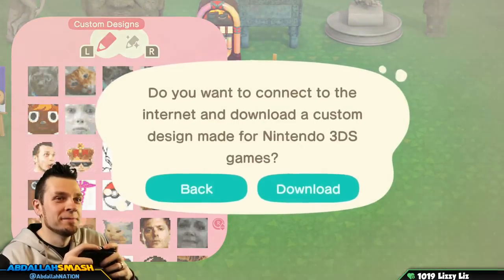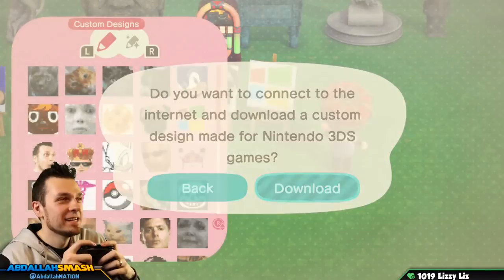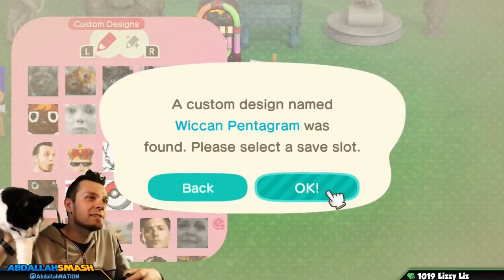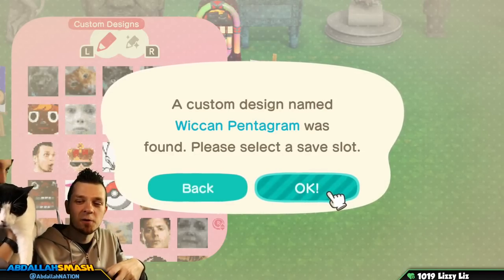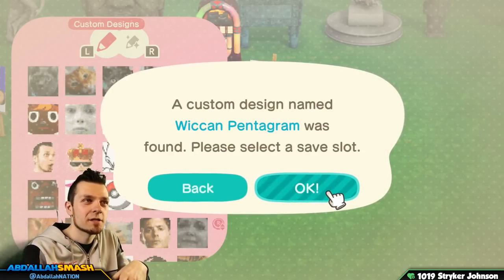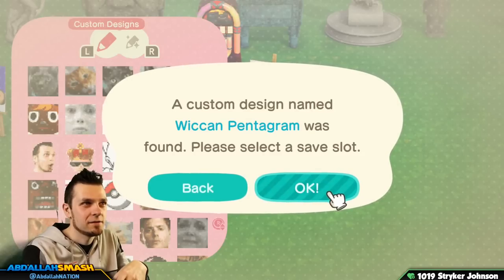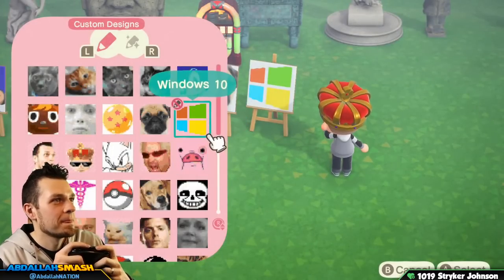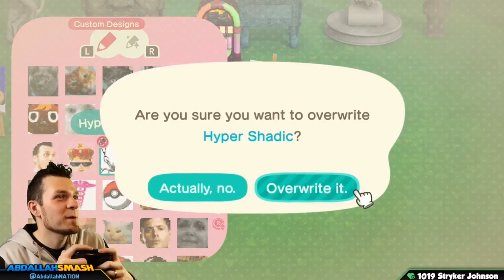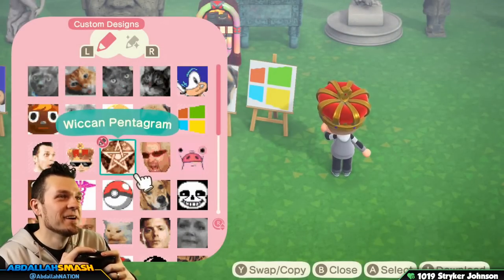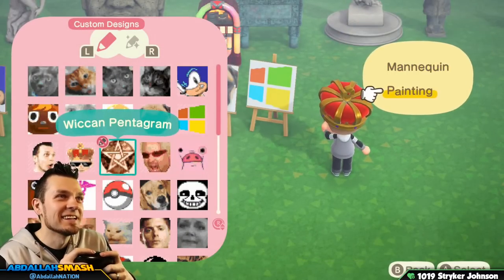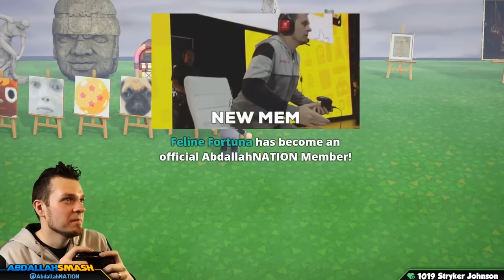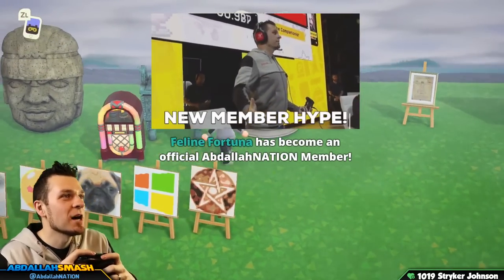Alright, Windows 10, good job. Feline Fortuna, hello, welcome. Since you're a feline, look, we have a cat. Say hi, Oreo. Say hi to Oreo. I should have stayed on my feet, Oreo. Alright, we're getting rid of Hyper Shattuck. That name just really is weird. Feline Fortuna, welcome.